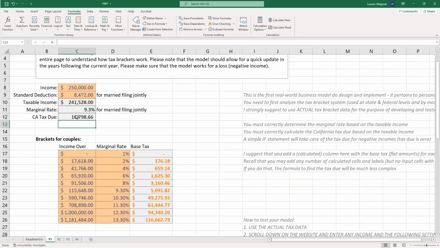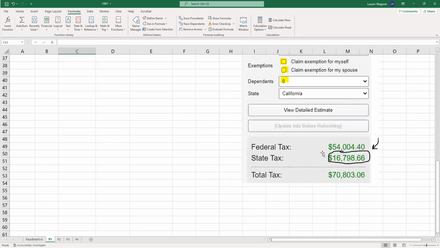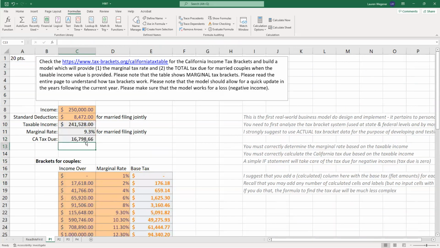And you can see 16,798.66, which is what we were supposed to get. Okay, so now this is working perfectly. What happens if our tax rate is 0? We can go here, go to 5,000, and the tax due is going to be 0 because we put the if statement in the taxable income and because we fixed the marginal interest rate. So that's 0 times 0 gets 0.